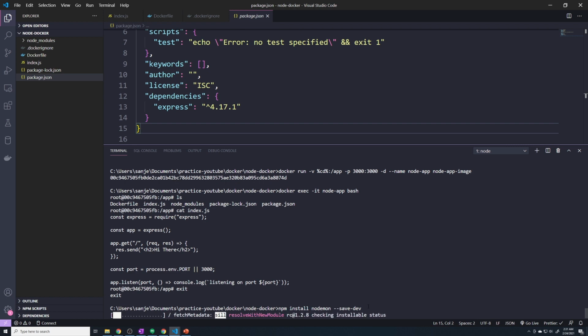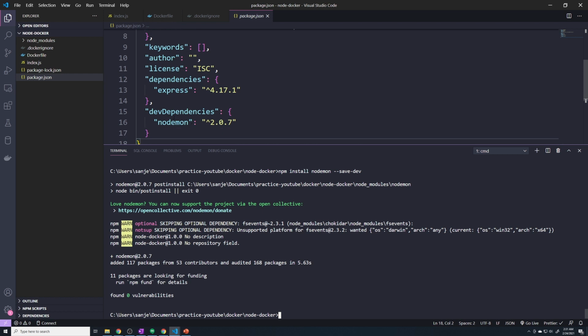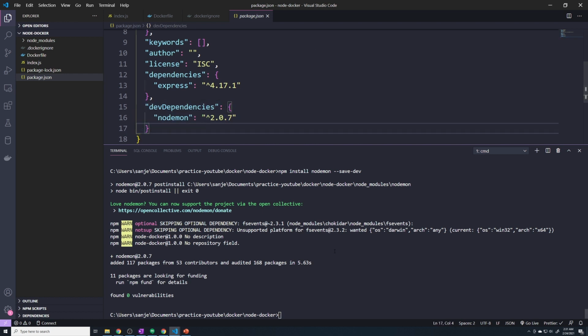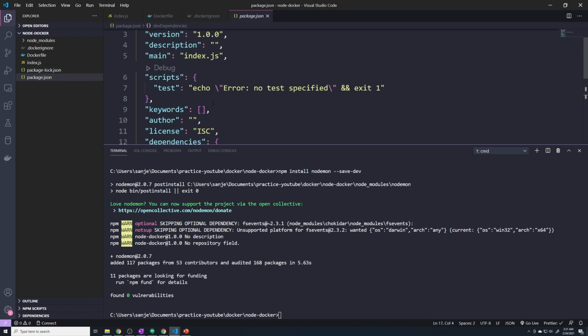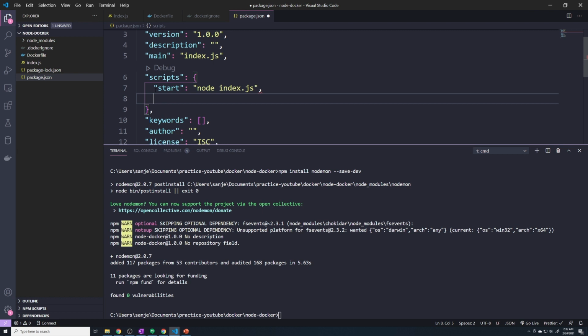And remember, I'm just doing this on my local machine right now just so that we can update my package.json file. All right, so we've got our dev dependency. Now let's go to my package.json. Well, I'm already in my package.json, but let's set up a few scripts. So we'll do a start, and this will just be the usual node index.js. And then we'll have a dev, which is going to be a nodemon index.js.